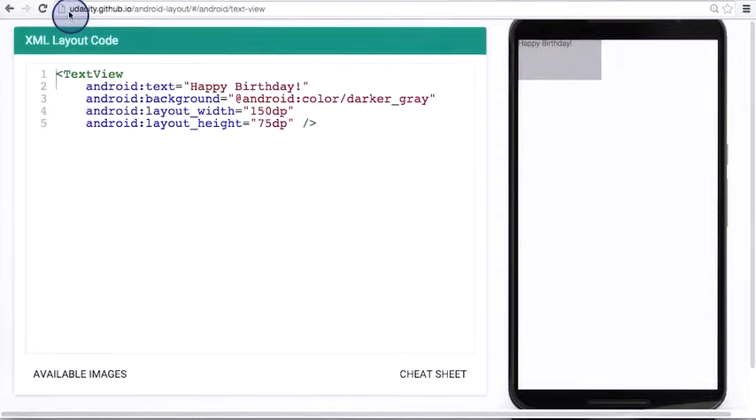Alright, so first we load up the web page that was linked in the instructor notes. We see that it's populated already with some code for the happy birthday text view, and then on the right we see the preview in the device. To change the text that appears here, we need to change the value of the attribute called Android:text.